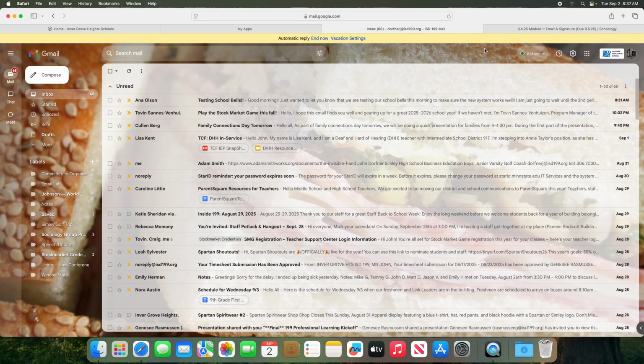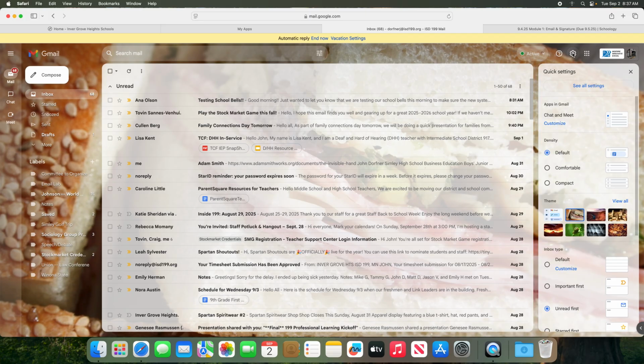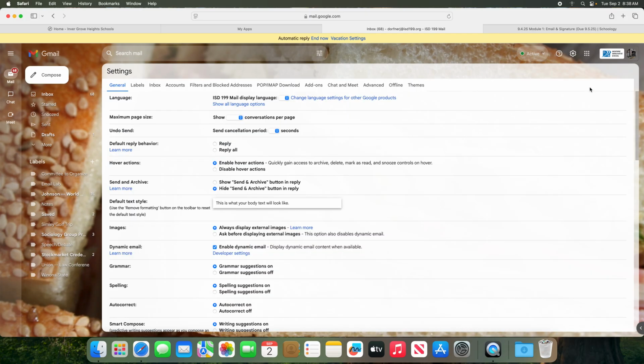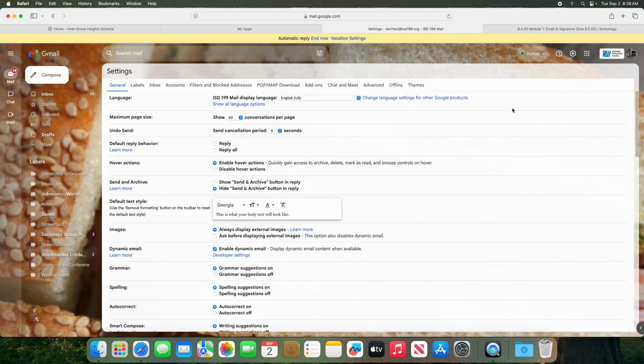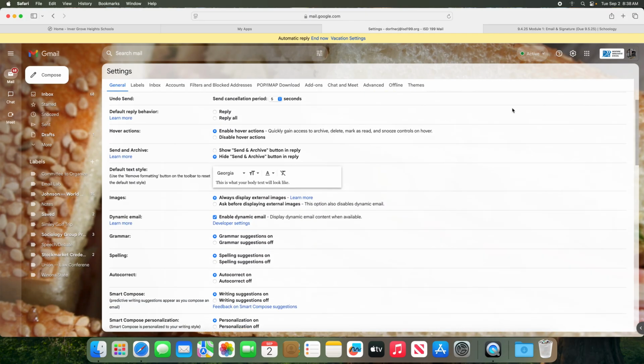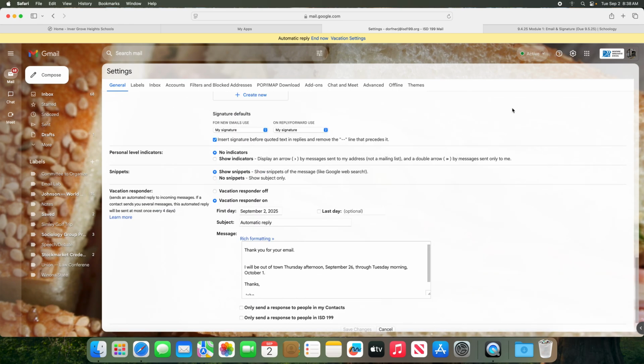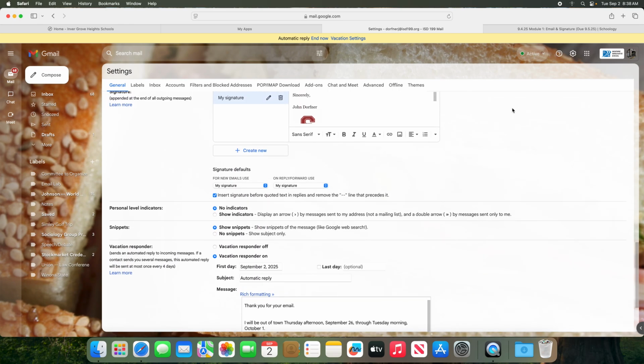Once we're in our school email, we need to look for the settings icon. It's the little gear, and we're going to go ahead and select that. We're going to click on that once. And then we're going to scroll down to where we see all settings, and we're going to click on that. Once we're in the full settings tab, we're going to scroll down, and we're going to look for signature.